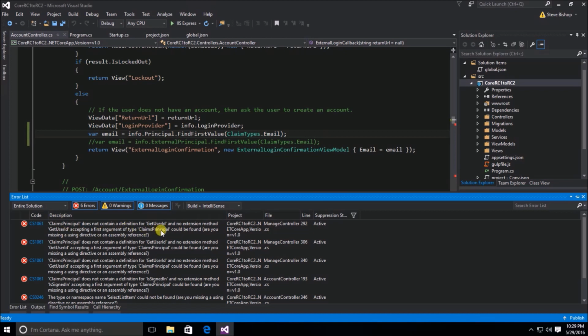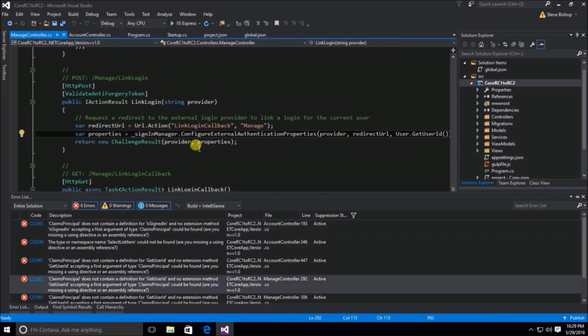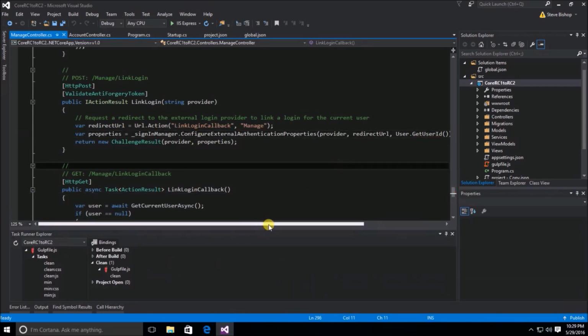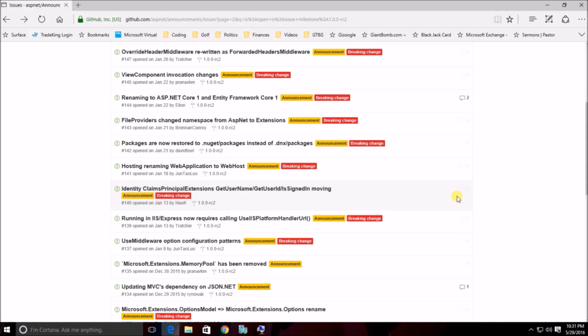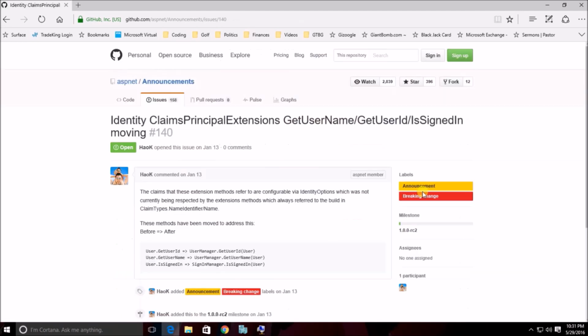ClaimsPrincipal does not contain a definition of GetUserId. Now this particular problem is one I'm rather frustrated with that they got rid of in the RC2 version. So looking at the list of breaking changes, you'll see that the IdentityClaimsPrincipalExtensions GetUserName, GetUserId, and IsSignedIn have been moved.